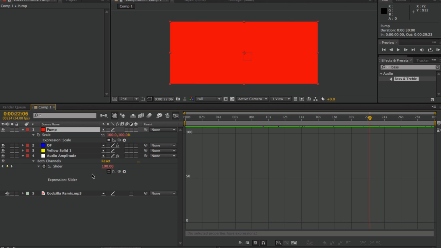Now we don't really want it to do that. We want it to start at 100 because we want our footage to be seen all the time, and we want it to scale up from that point on. So there's a very easy way to fix this issue.